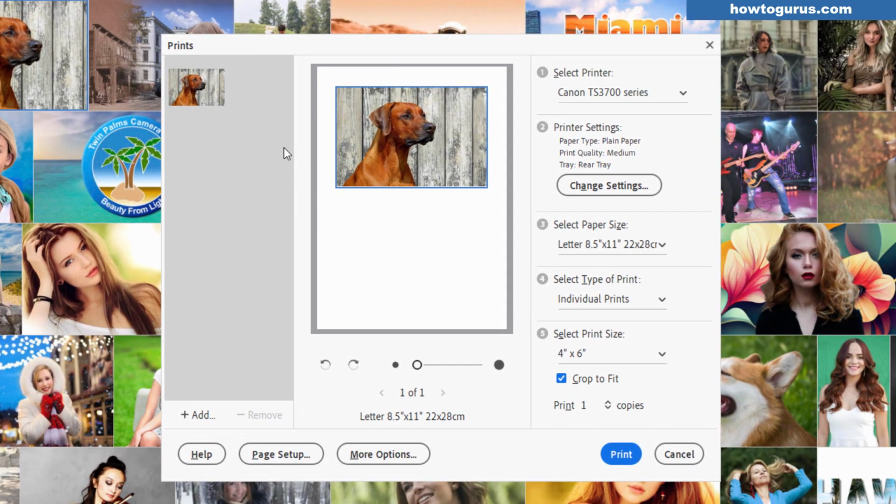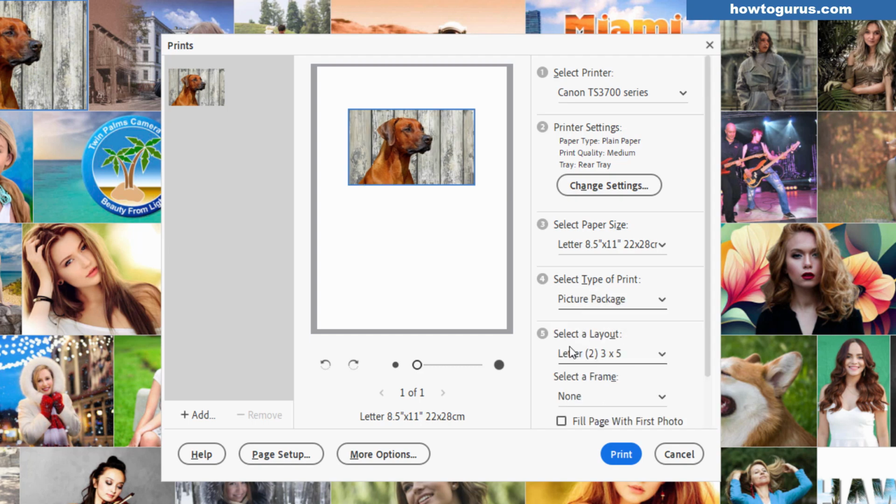Here we go. Now, left-hand side, you'll see all the images that you've selected. We have just the one right now. Right-hand side are all of your different printer settings. When you want to look at down here is number 4. This is Select Print Type. We have 3 options, Individual Prints, Contact Sheet, and Picture Package. It's Picture Package that you want.